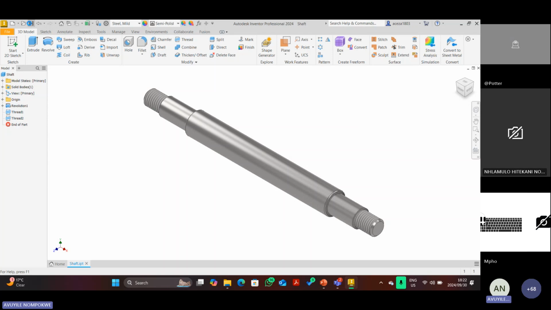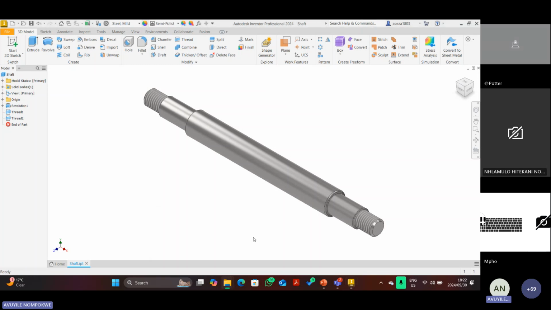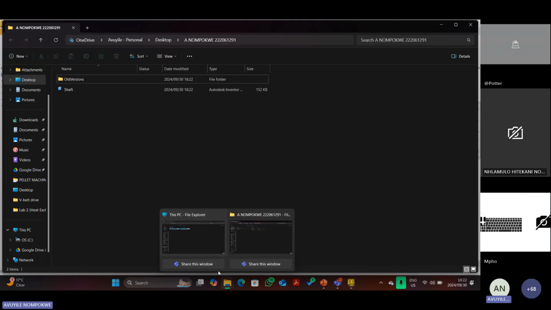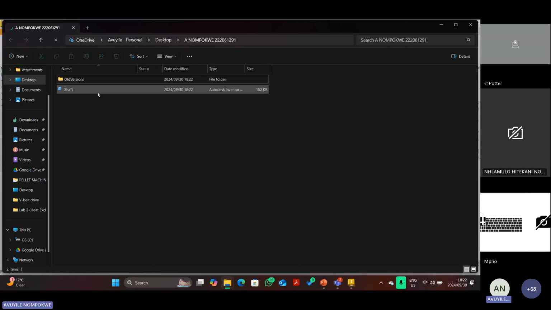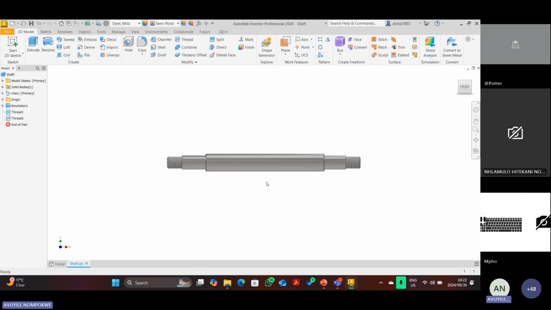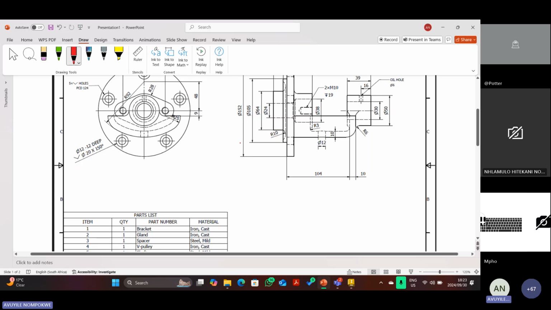And then it is saved automatically where we all created our folder, right? So when we come here now to our folder, there we have our shaft there. Okay, we're done with the shaft, guys. So let's move to this component here.